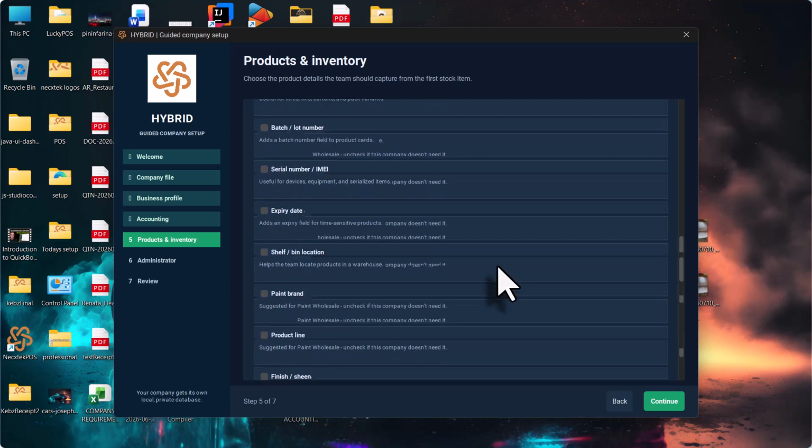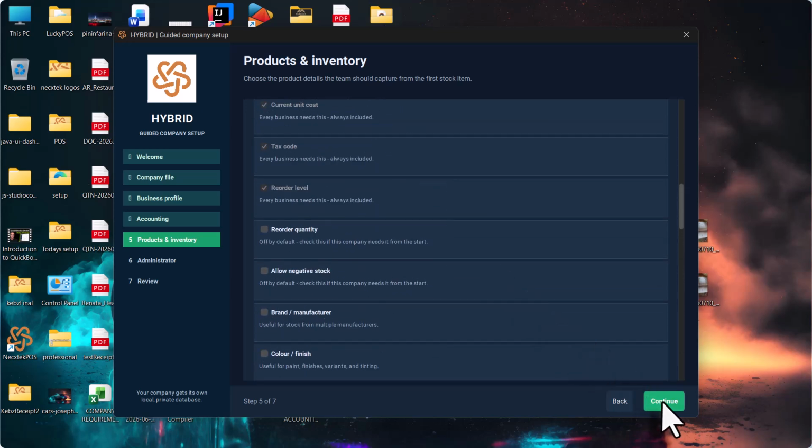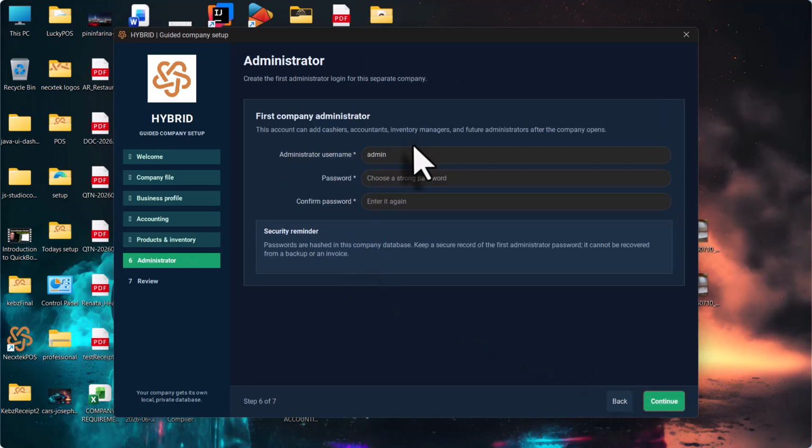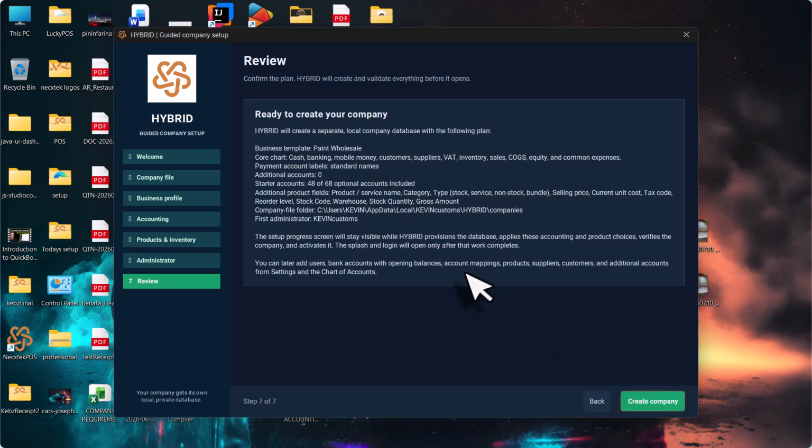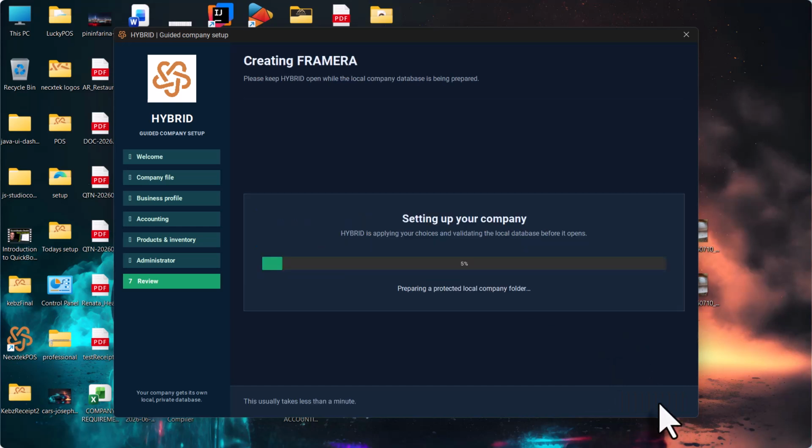Since I'm done, I will press the continue button, and then they will ask me for my username, which will be that, and then the password. Once I'm done, they will show me the details of what I've set currently, and then I'll go on and hit the create company button.